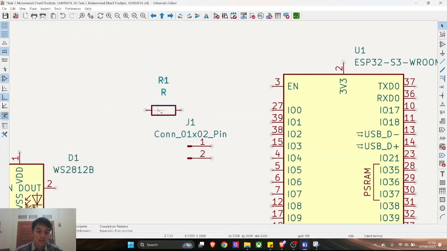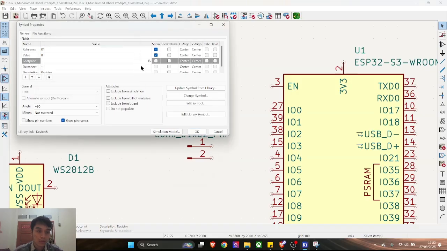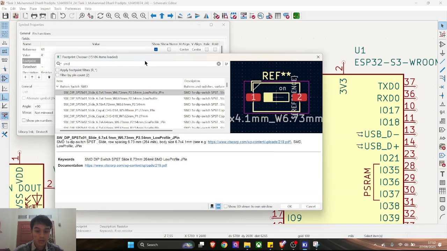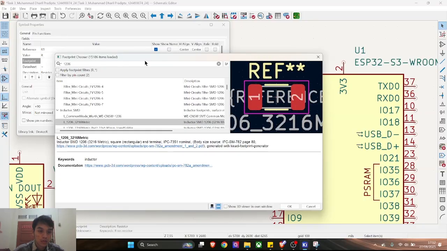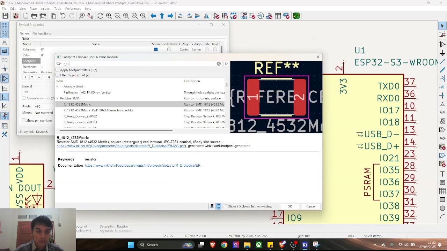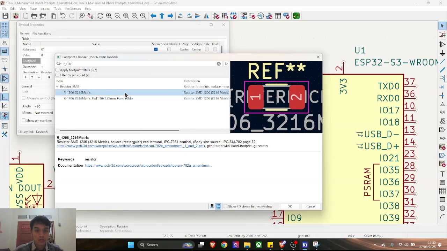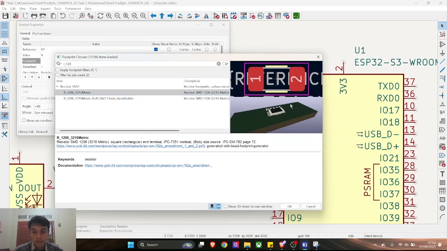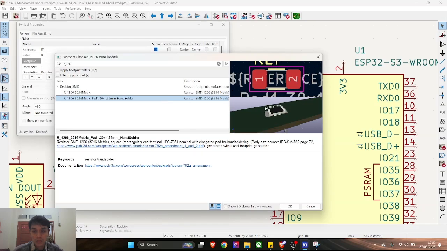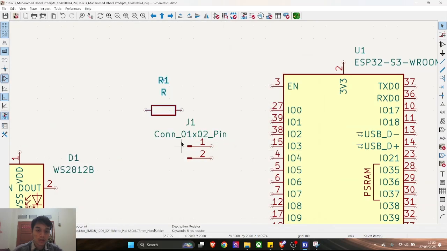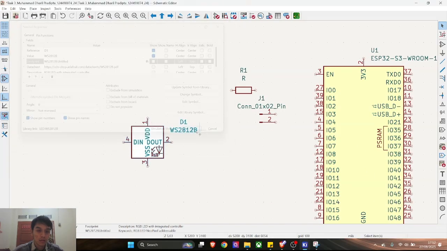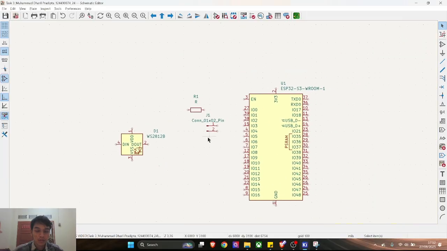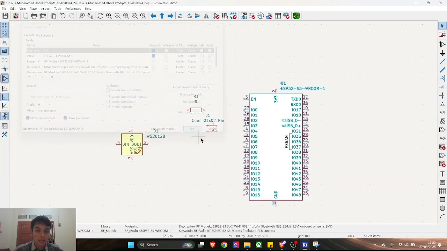You can select the footprint for all. This is for the SMD. It's the SMD 1206. 1206 R. 1206. So there are 2 types. It's the regular, it's the hand solder. So I'll be using the hand solder, so it will be easier. So here we go. We already have assigned the untitled footprint, and here's the ESP already assigned.